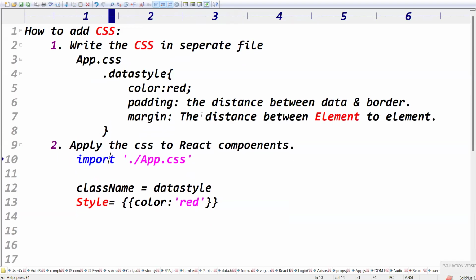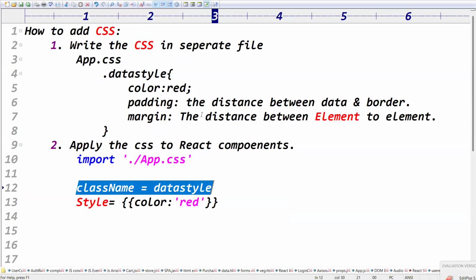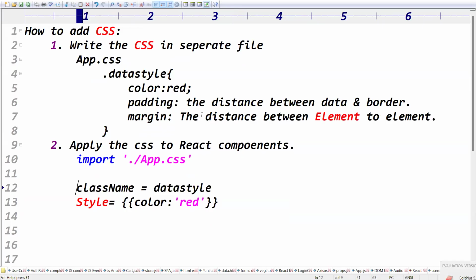To apply the CSS, we need to import the CSS. Then you can use what? Class name. Otherwise, you can use the style attribute. That is how to write the CSS. How to add the CSS to React components?